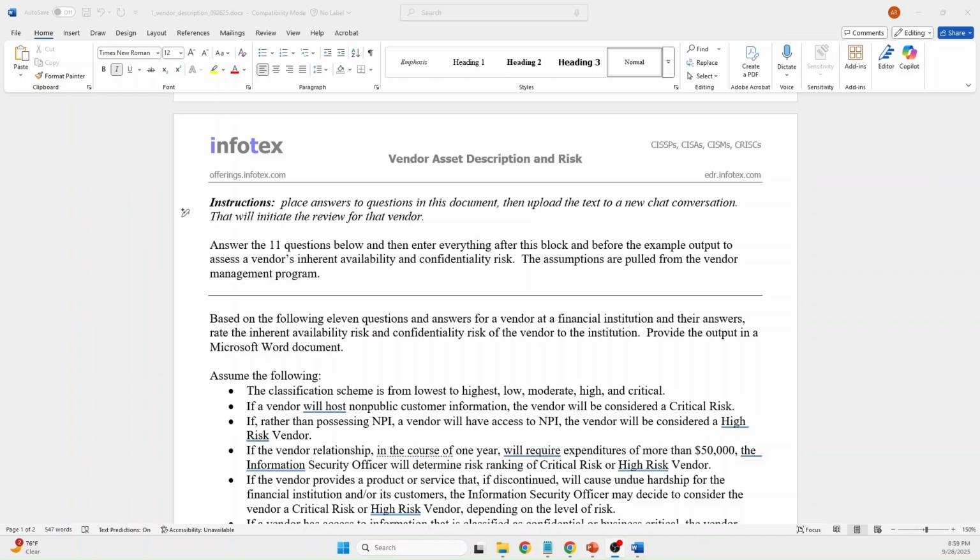Risk ranking would be performed by the Information Security Officer, but again, this is an example and we need this information to proceed. We start off by giving basic instructions here in the middle of what I'm showing to review the information provided and rate it based on certain criteria. Based on the following 11 questions and answers for a vendor at a financial institution and their answers, rate the inherent availability risk and confidentiality risk of the vendor to the institution. We also want the output in a Word document.